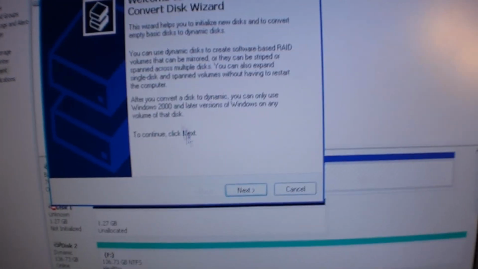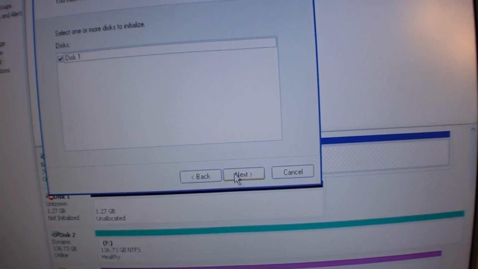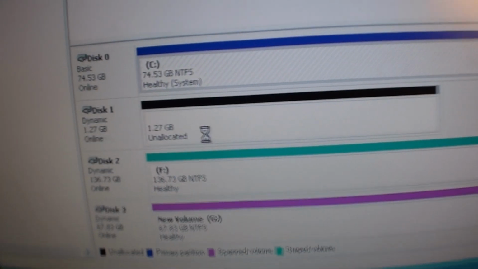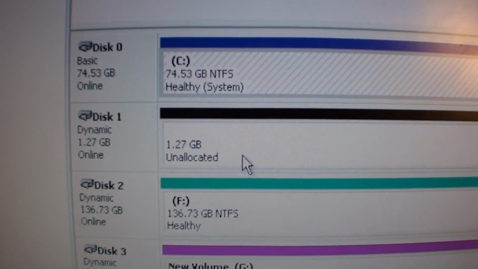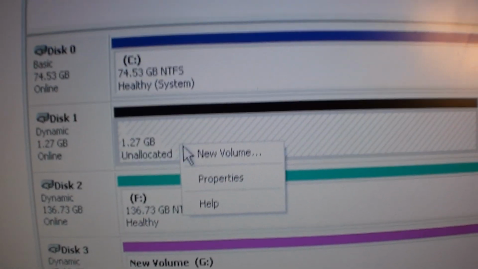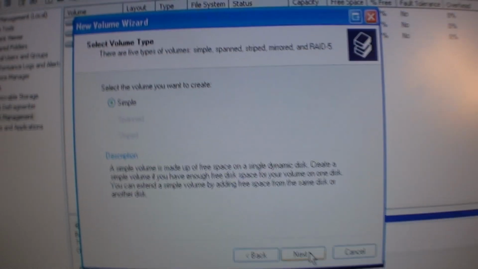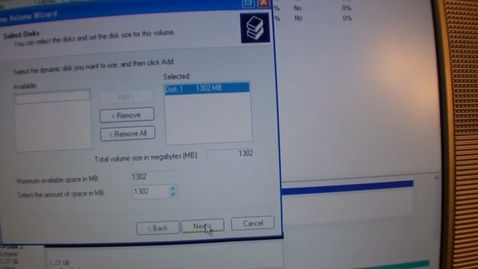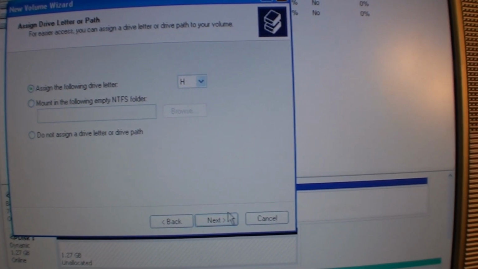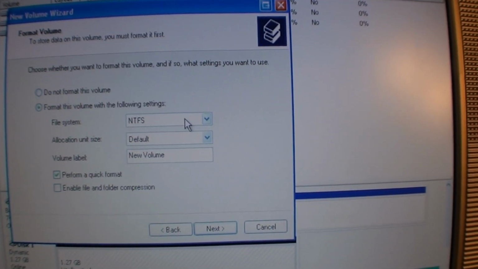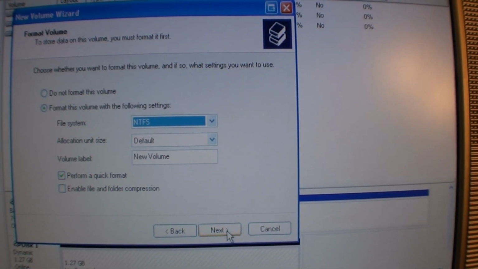Right, it's now telling me I've got to initialize and convert this. Yep, convert that. Done. Yeah, it is a 1.3 gigabyte hard drive. So I'm just going to format this. Well, make a partition now, format it. H drive. Quick format. I'm going to use NTFS to format it.